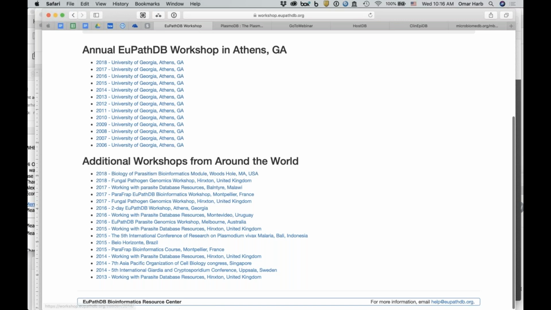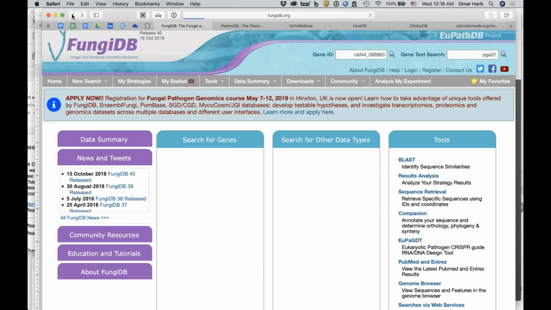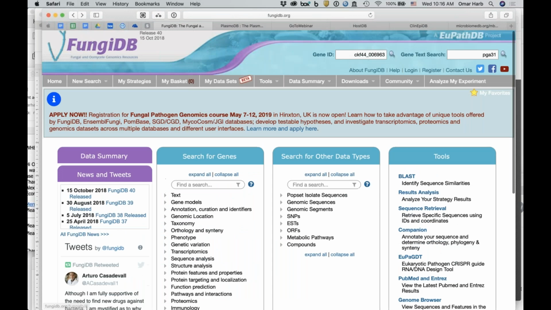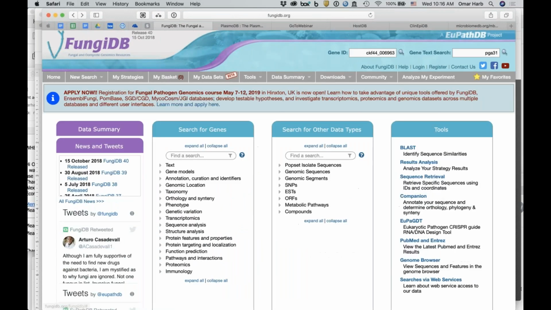But this is an expanding list of exercises. Obviously, the old ones will become slightly obsolete because the resources and the type of data that's in them is updated over the years. Okay, as you noticed, I'm now in FungiDB.